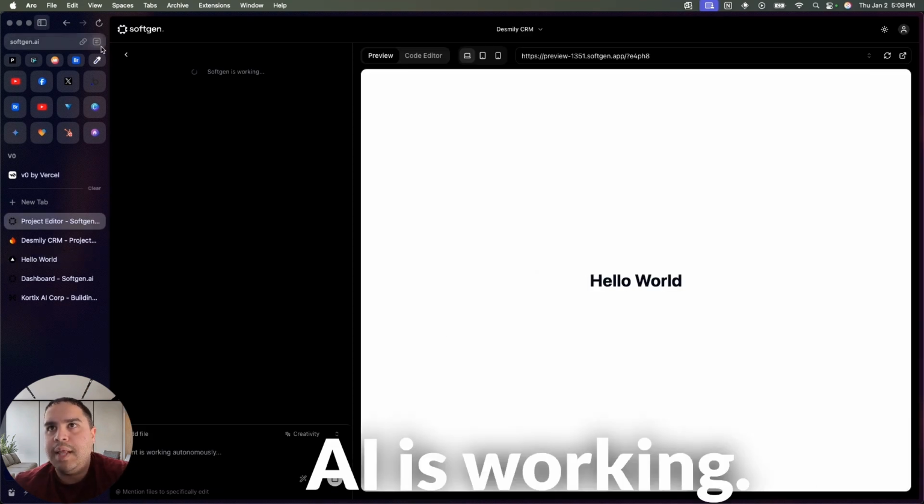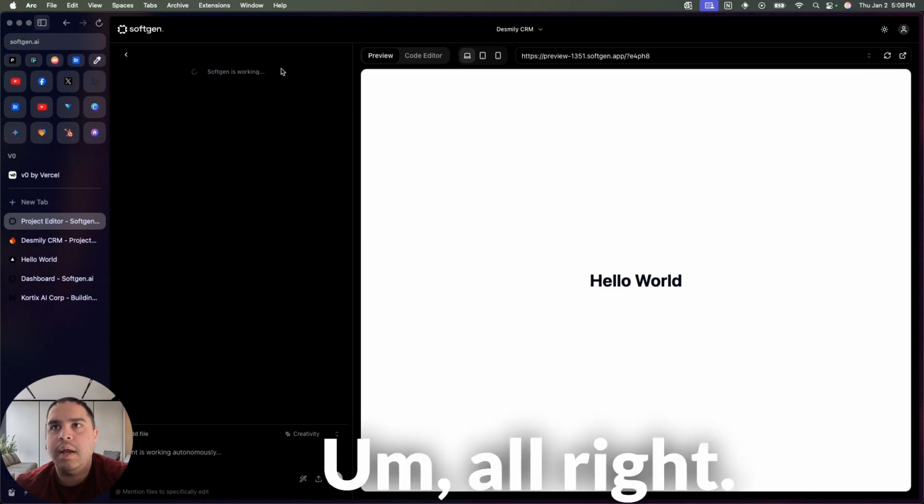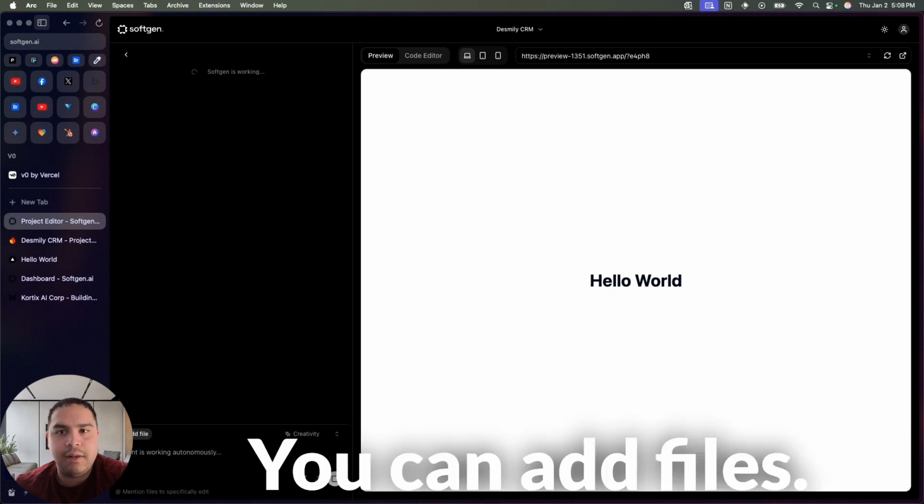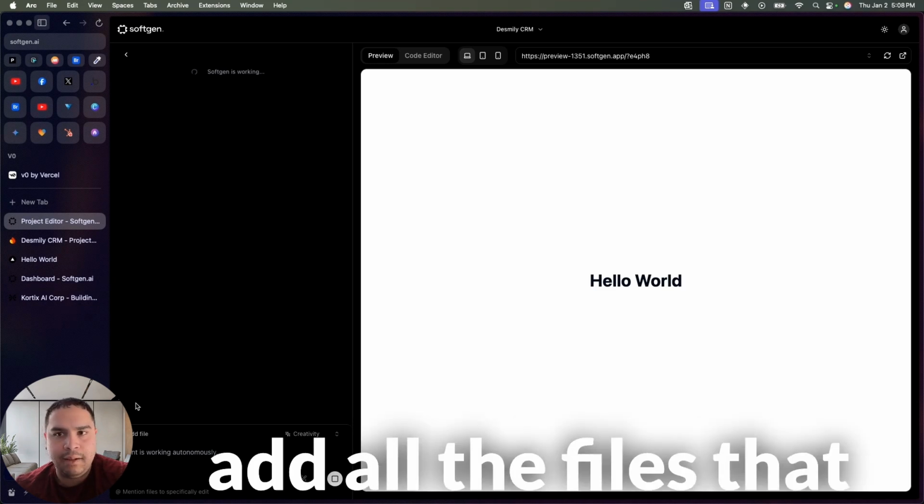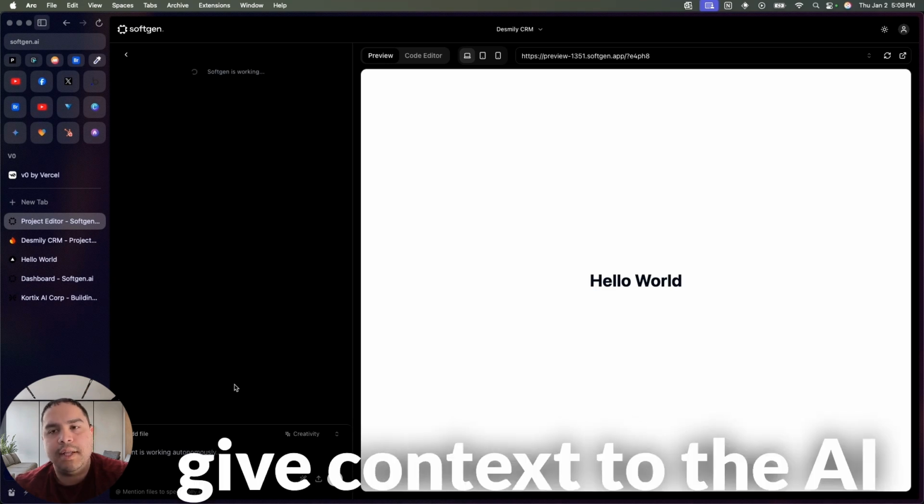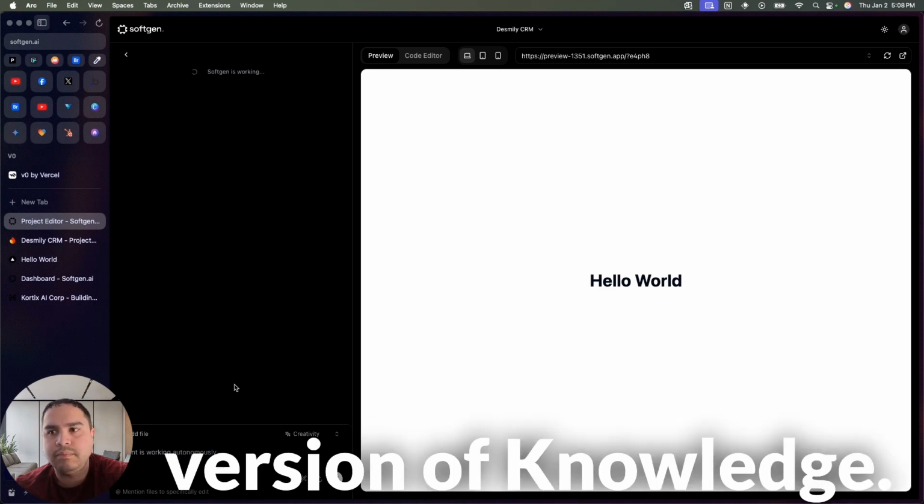So right now the AI is working. All right, we're going to let it run. You can add files. So if you're using Code Guide, I would encourage you to add all the files that Code Guide gives you, because that will give context to the AI, and that is SoftGen's version of knowledge.